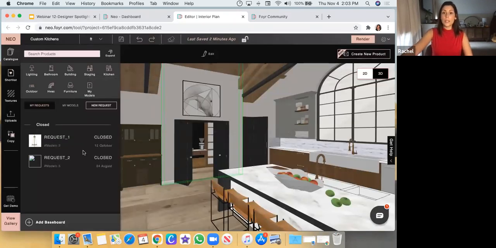So this uses model credits, which is why if you're on the standard or the premium plan, you get a certain amount of credits per month. So as a last option, if you can't find what you're looking for, you always have that.